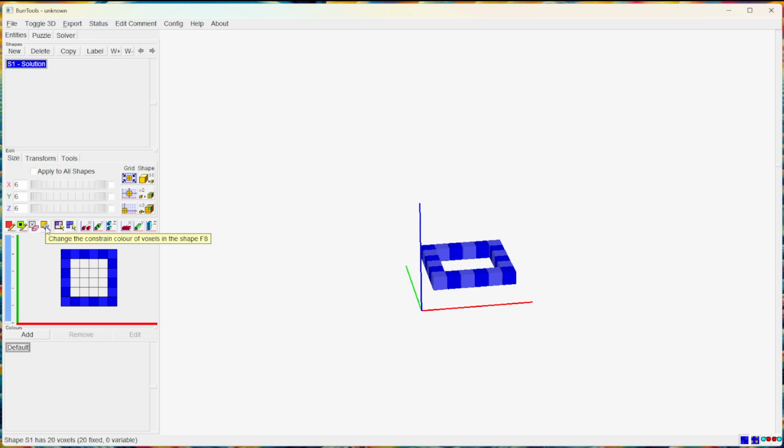We also have colors. Now, I haven't added any colors. I'll go ahead and add some colors down here. When I click add, we can add colors. We're always going to start with just default color. Nothing fancy about that. Most of your puzzles won't need it. But for aesthetics or for constraints, we can add colors.